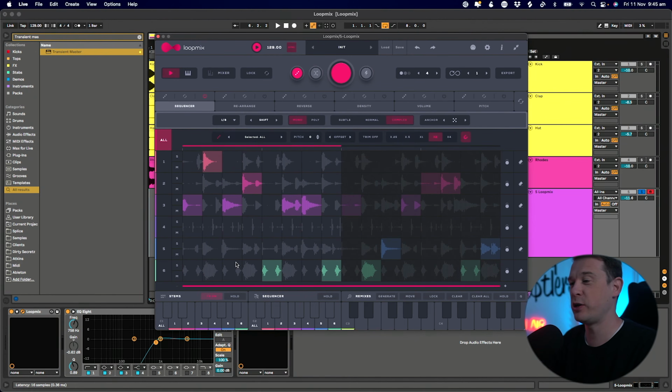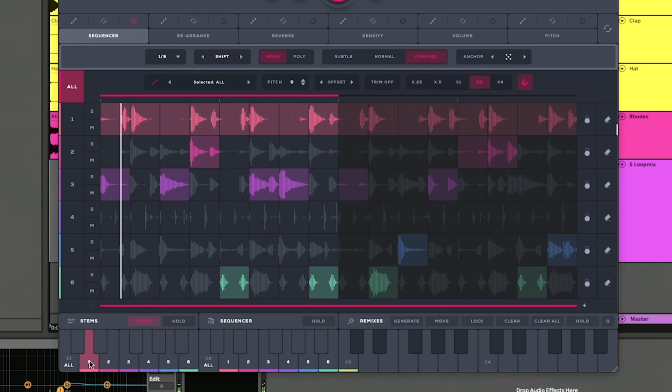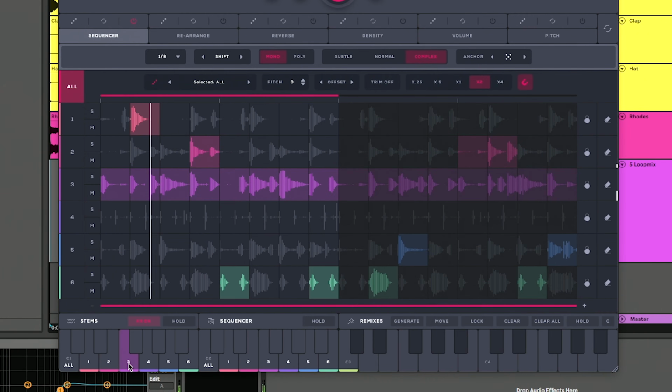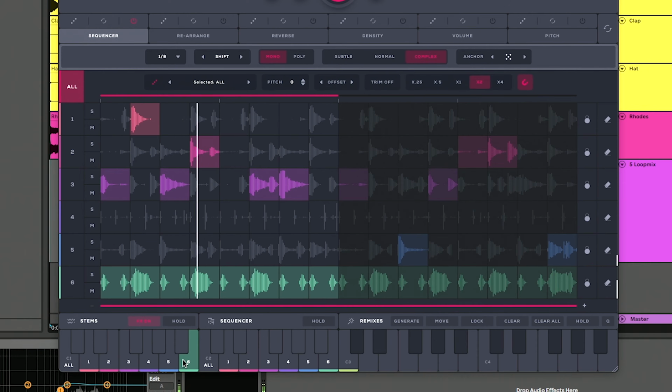Another really cool feature of Loopmix are these keys down the bottom here. These represent your MIDI keyboard, and you can actually play the loops within Loopmix via your keyboard. So in C1 here, we can play the individual stems. And what this allows you to do is use your MIDI keyboard to jam away and cut the loops up in real time.